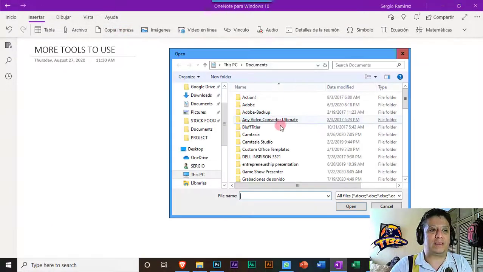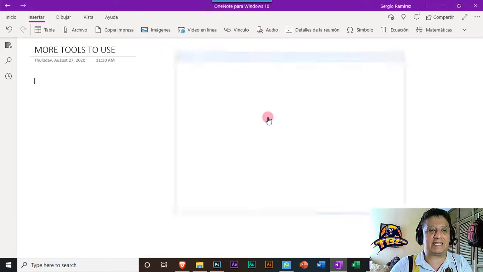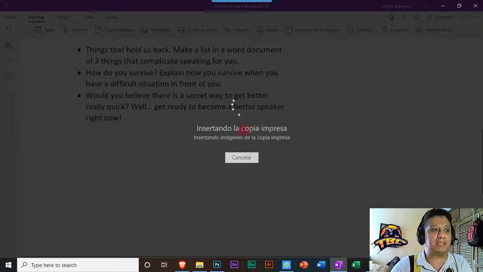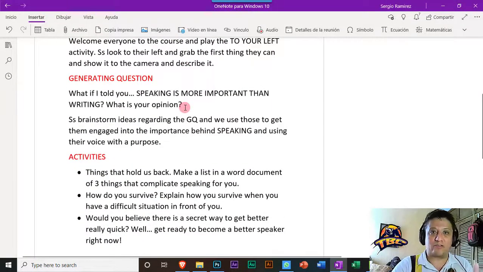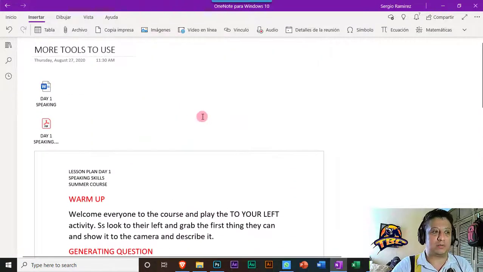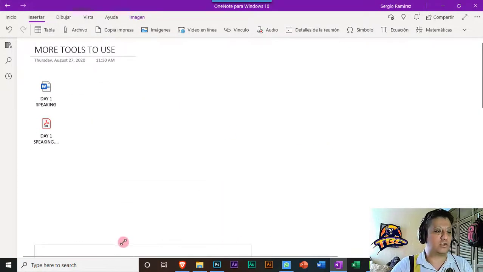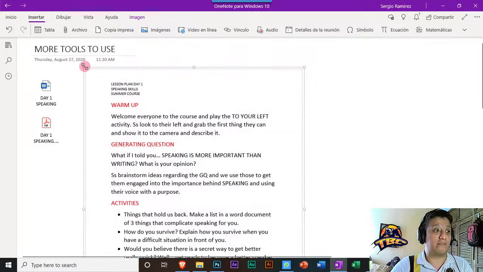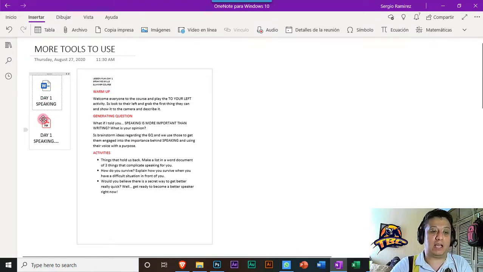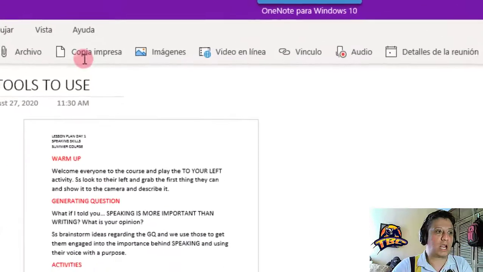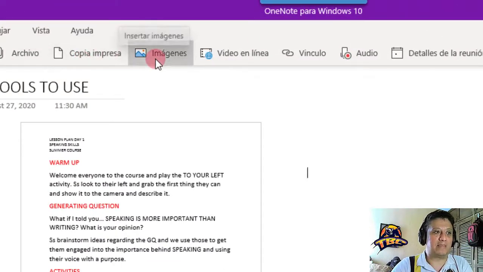What is this? Well, what this does is the exact same document. It's not only going to give me the download link, but it's going to print whatever is inside the document in OneNote. So I can actually make it smaller now, put it wherever I need it. And this is this document. It made it in Word, and it also gave me the option to download it in PDF. Another cool option here in OneNote. That's for copia impresa.